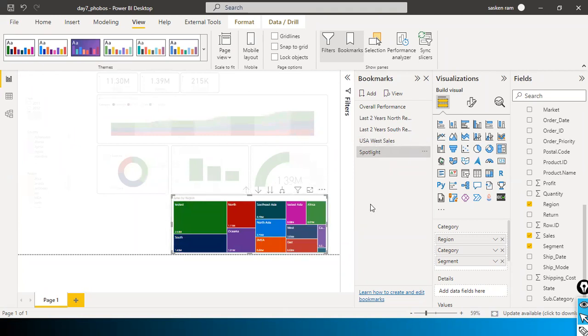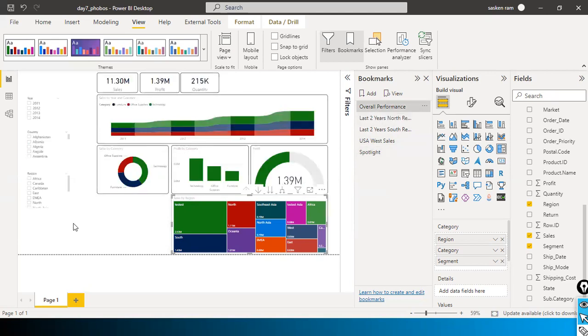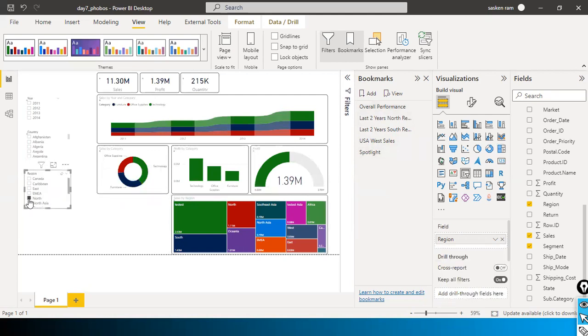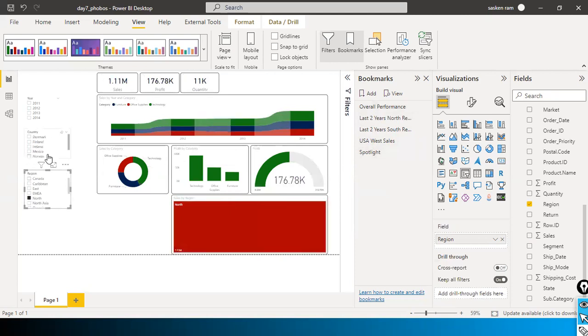So the next one is the north, south, and west sales. Okay. So now what I do is I just go back to the overall sales performance, and we have north, south, and west there. So now what I do is I just select North America. So North United States.